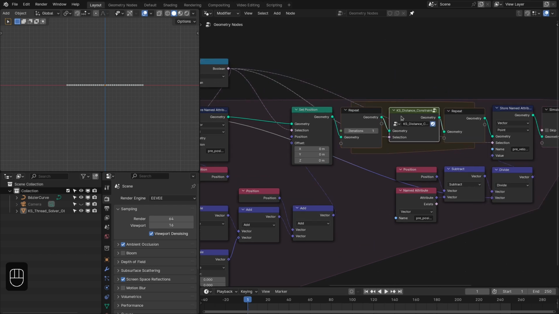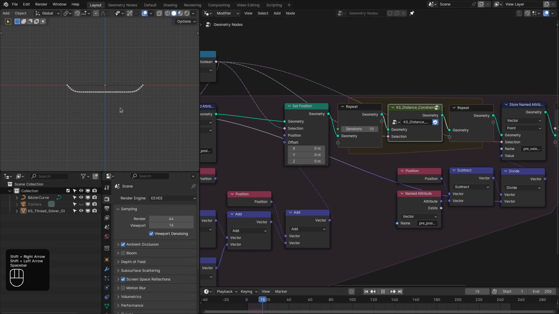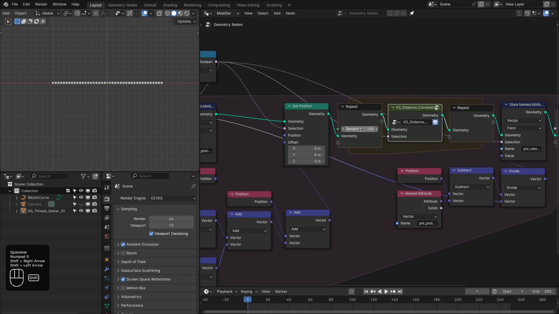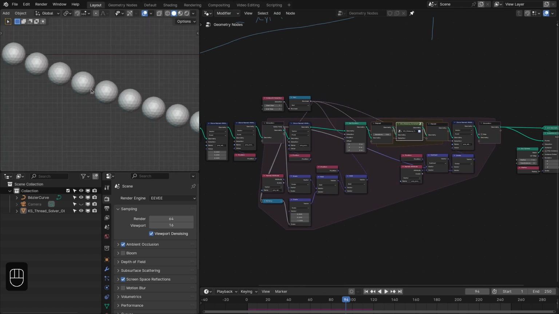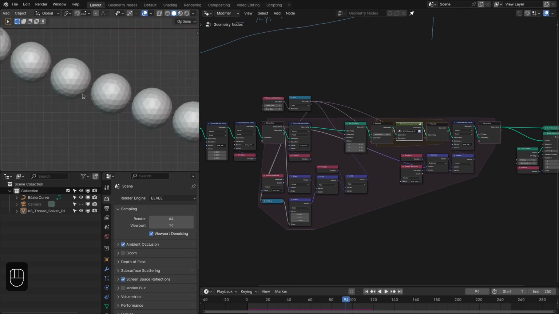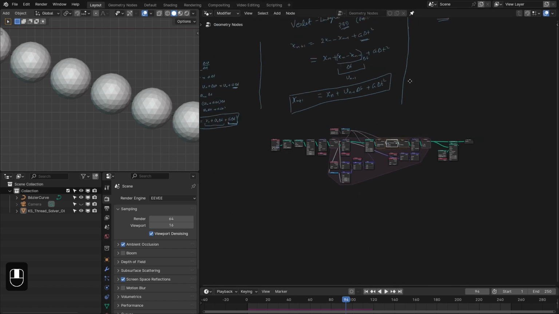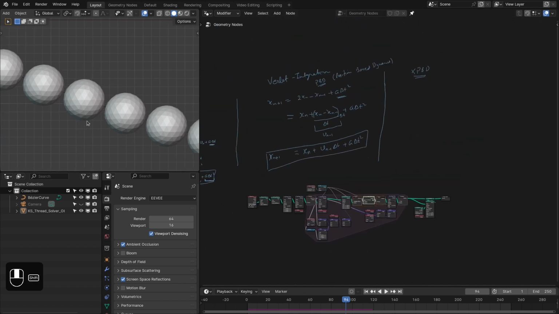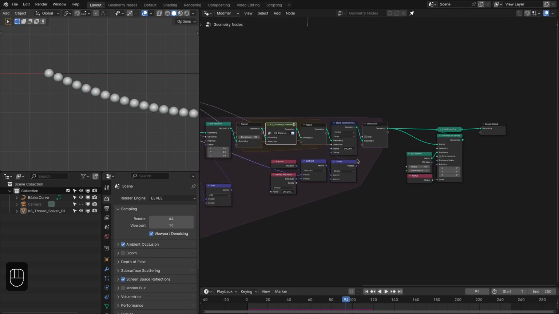So with these iterations, we can add many constraint steps, type 10, or let's type maybe 100. Okay, so with 100 iterations it is much better, but still we have a small error here. So that is going to be fixed with this XPBD method. Okay, so now let's build the collision constraint.